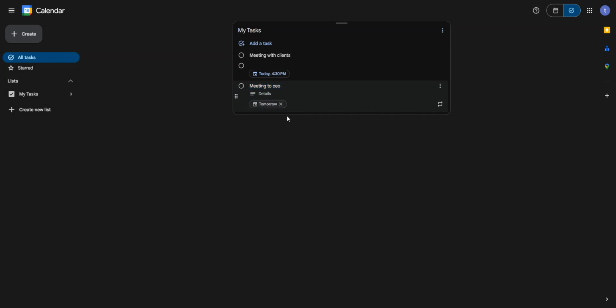Once you're in full screen, take a minute to organize. You can create multiple task lists to separate work, personal, or projects. Drag tasks up or down to reorder them so the most important items stay at the top. Add subtasks to break big work into smaller, doable actions, set due dates to keep deadlines visible, and click to mark things complete when you're done.